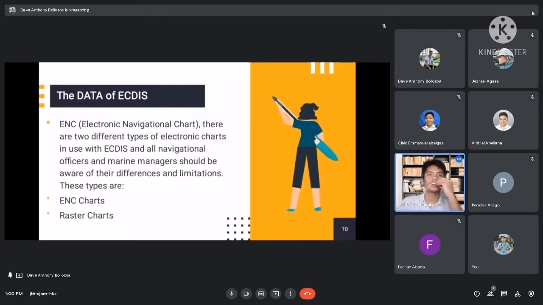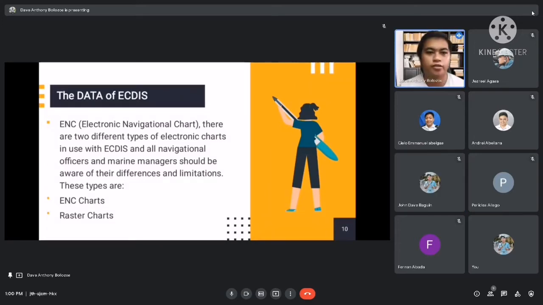Next slide, the data of ECDIS. ENC, or Electronic Navigational Chart. There are two different types of electronic charts in use with ECDIS, and all navigational officers and marine managers should be aware of their differences and limitations. These types of charts are ENC charts and raster charts.